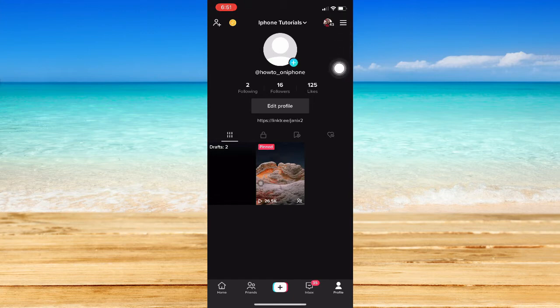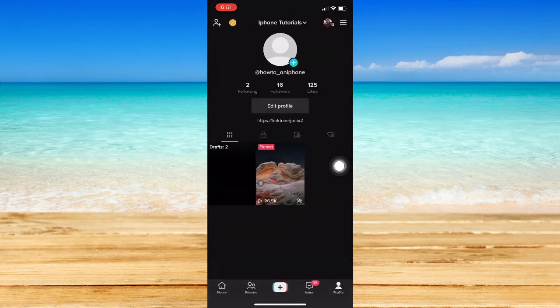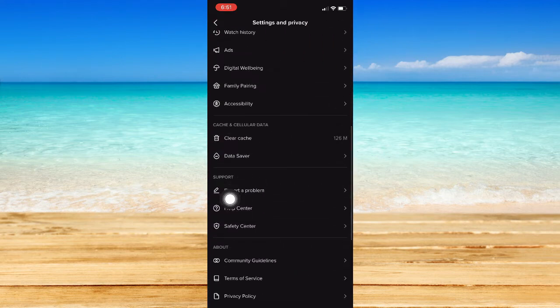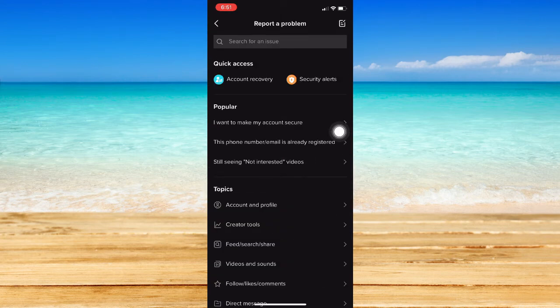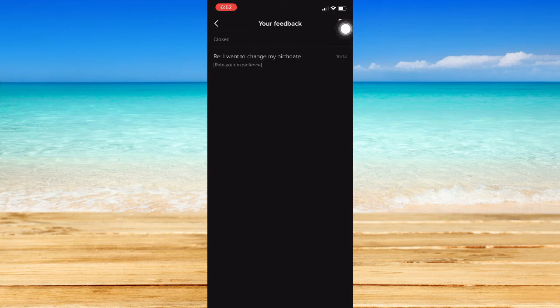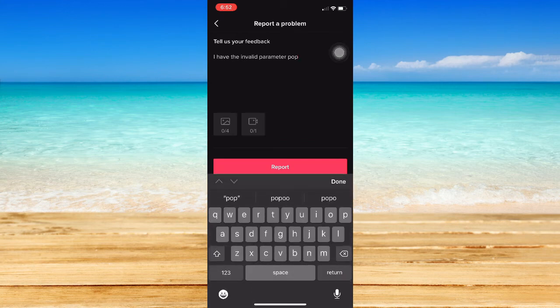To do that, you just simply go to the 3 lines found on the upper right corner and then click on Settings and Privacy and scroll down and look for Report a Problem right here. So go to Report a Problem, wait for it to load, and then click on this Compose button found on the upper right corner of the screen. Press on the Compose button once again and then wait for it to load.